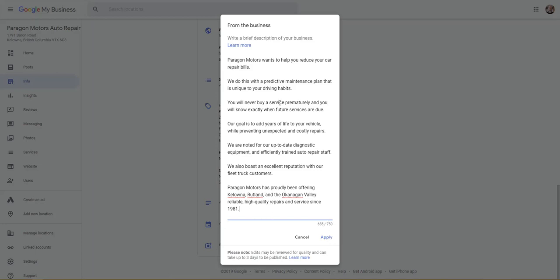Okay. Also, you may want to just look at this again and make sure that you have the right words in here that you want to be found for. So again, we have high-quality repairs. We want to make sure you have the words auto repair, because that was the main category phrase that we put in there. High-quality auto repair and service. And again, let's add the word maintenance, because that's one of our categories.